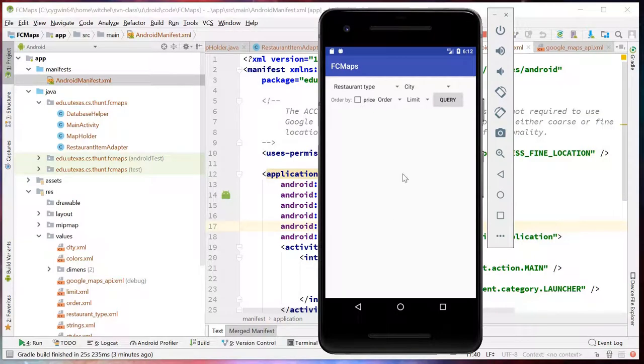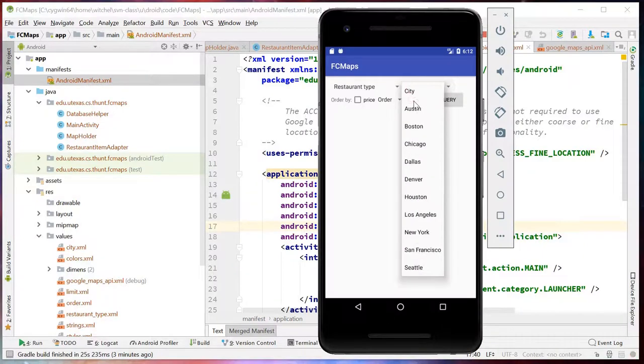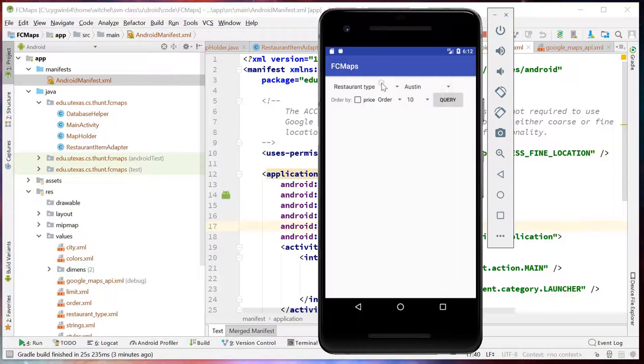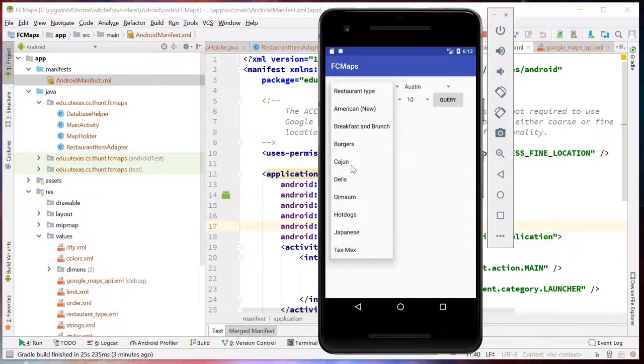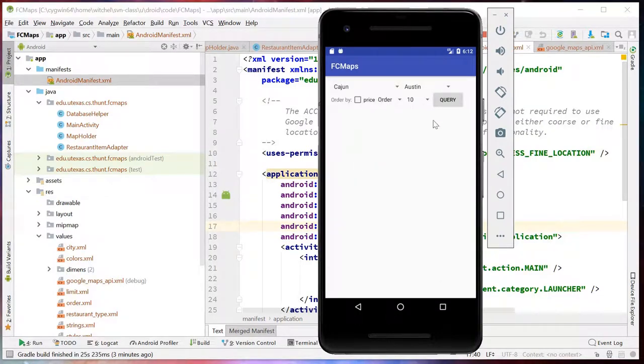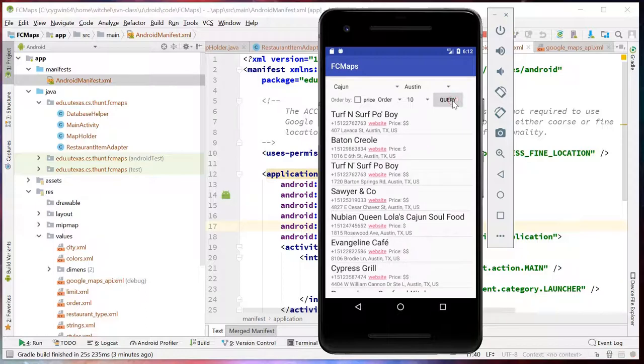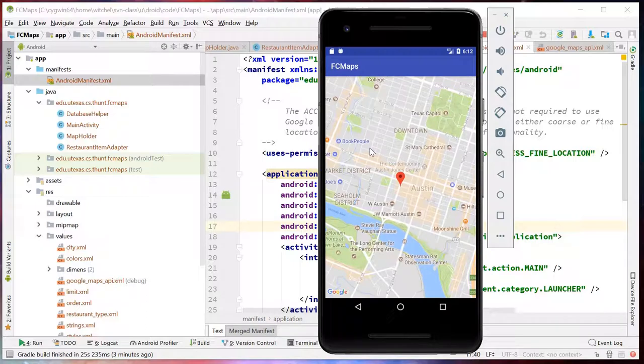Here is a very brief demo for our flipped classroom. We're going to limit the number of results to 10, our city to Austin, and our restaurant type to Cajun. And we will query a favorite of mine here, Surf and Turf Po' Boy.